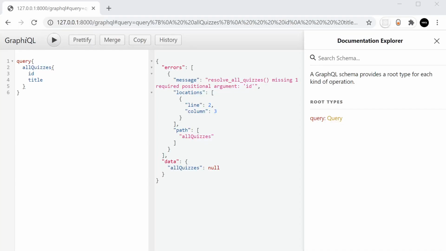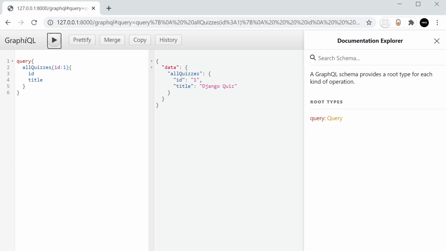So don't forget to refresh here, but you can see now that if I run this query, it's not going to return anything. It says 1 positional argument needed, and that's the ID. So let's just go ahead like before. So we're going to say ID, and this is going to be ID, for example, 1. So we want to return from the database the quiz where the ID equals 1. So let's run that, and there we go.